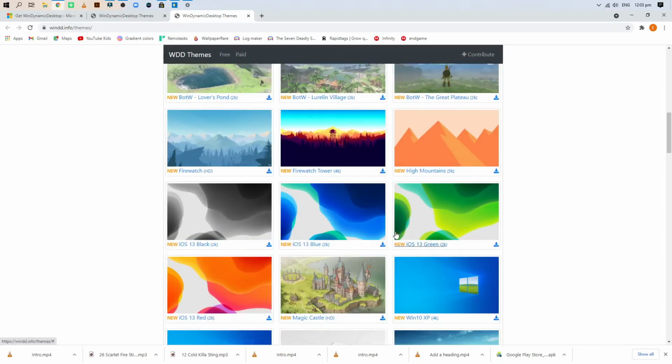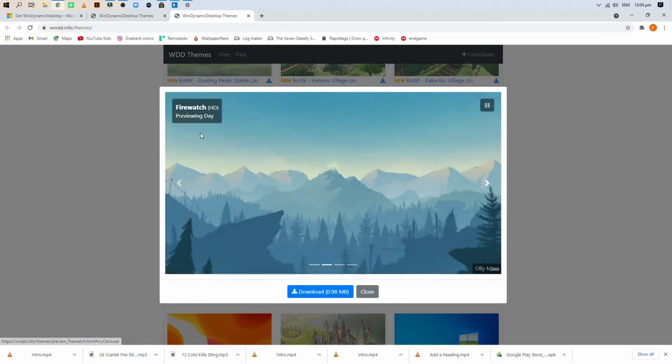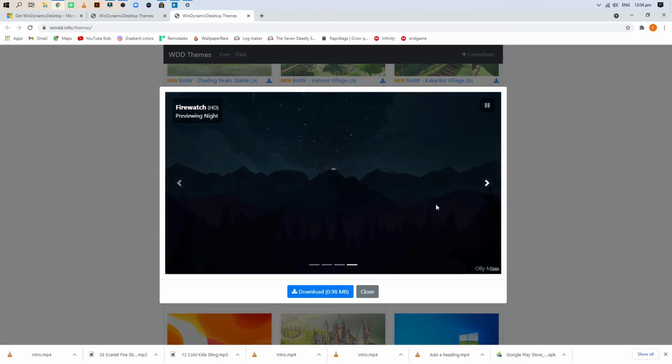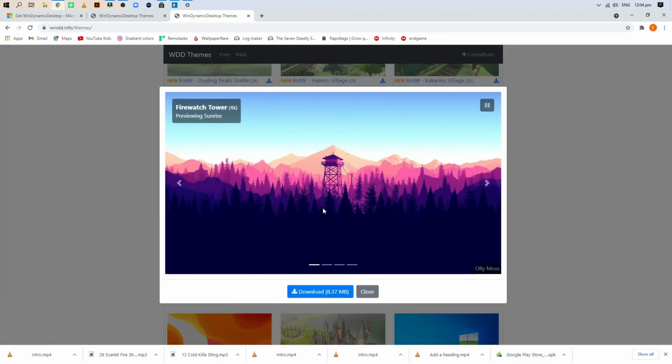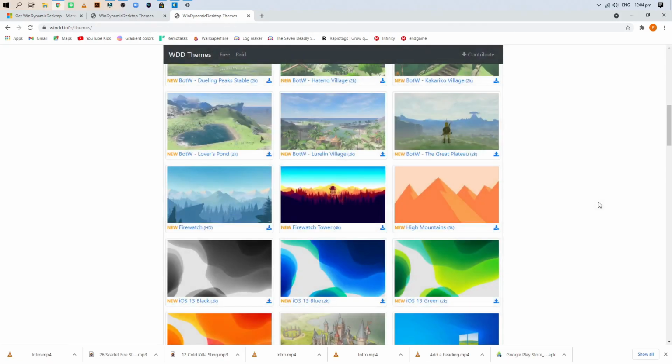So let's try this one out. If you click on that, there will be a preview of how the wallpaper will look during the sunrise, day, sunset, and also night. So this is actually pretty cool. I like this one personally. Yep, same one. You can see the preview and how the wallpaper will look at the different times during the day.